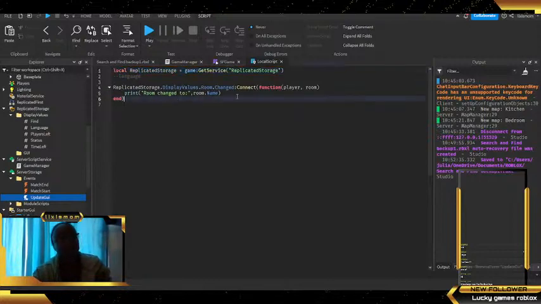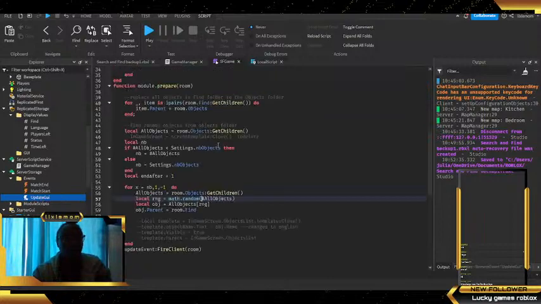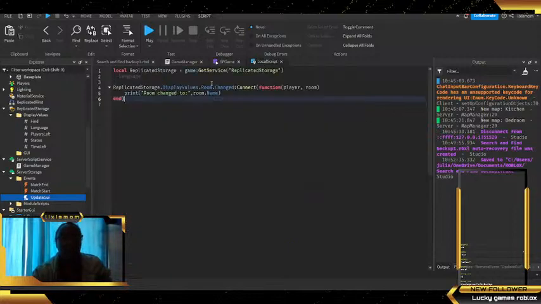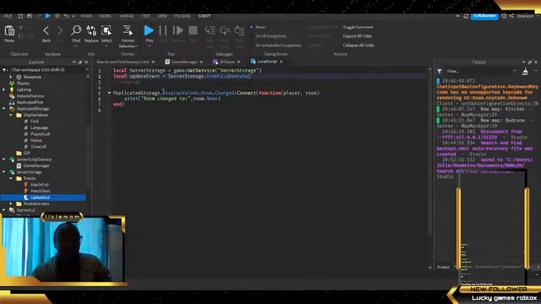Oh, it's no longer on change here. We're listening for that update event. So we're going to put the update event here again. So we're forgetting about replicated storage. So now update event, and it's going to be on client event. Connect this information.